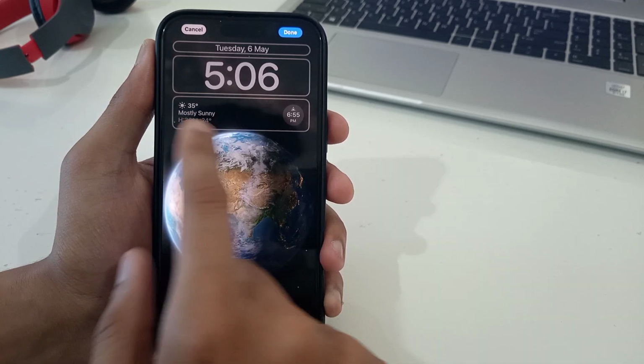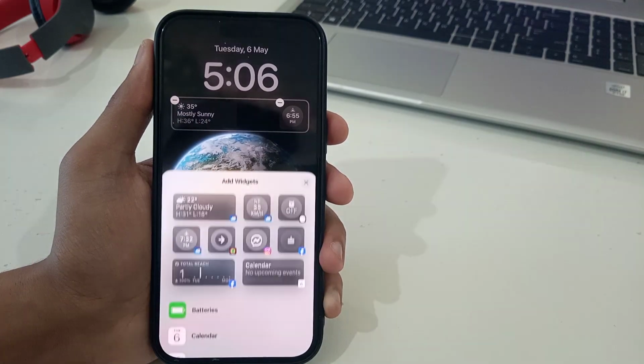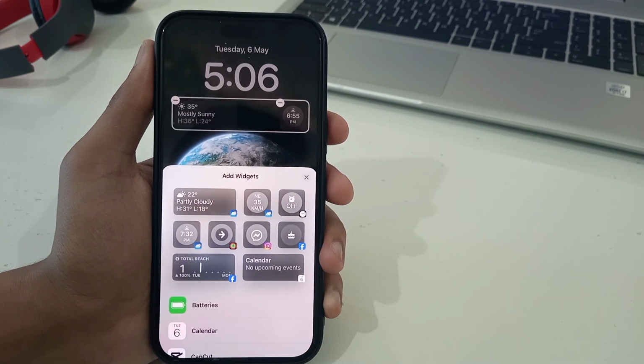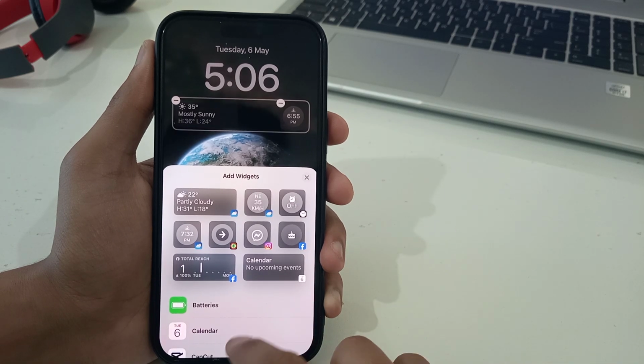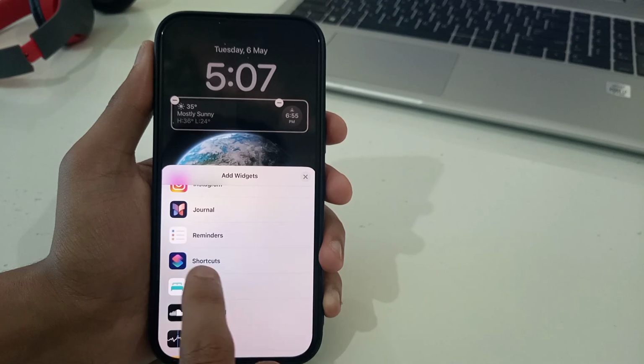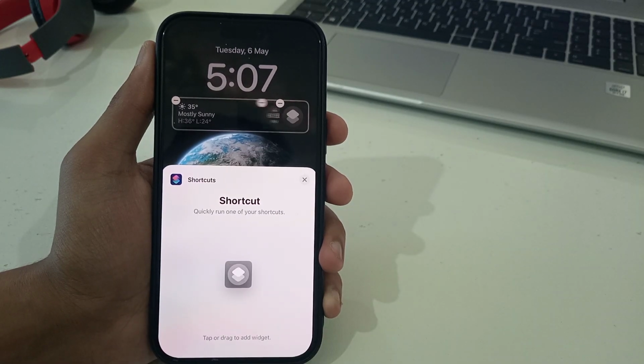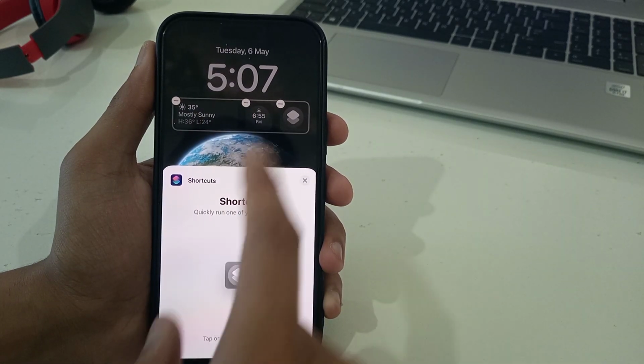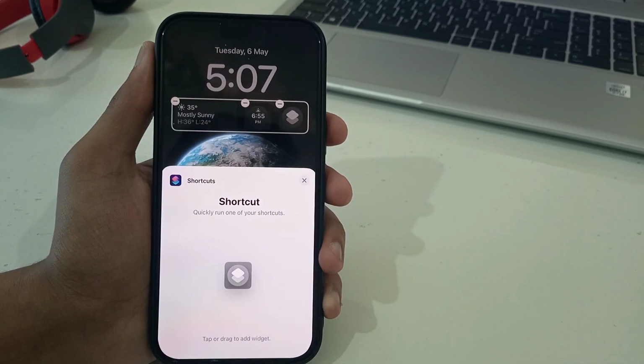To add the widget, you just need to tap on it and an option for adding a widget over here comes up. You just need to swipe up and you see that there is an option of Shortcuts here. Just put an app over here and tap on it and you see that it will come up. If we delete the other two things, we can add 4 shortcuts in our widget section.